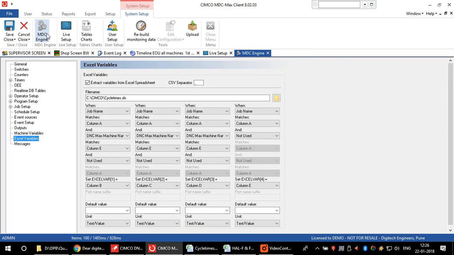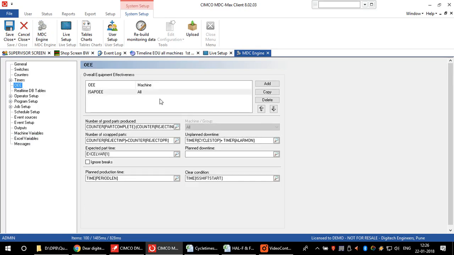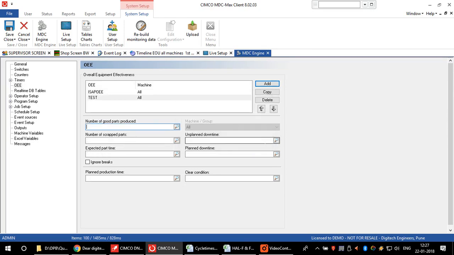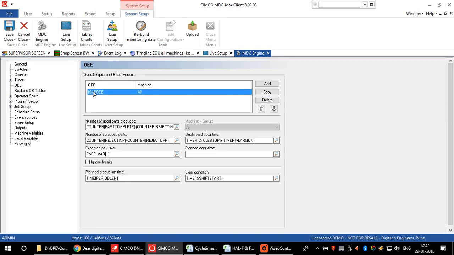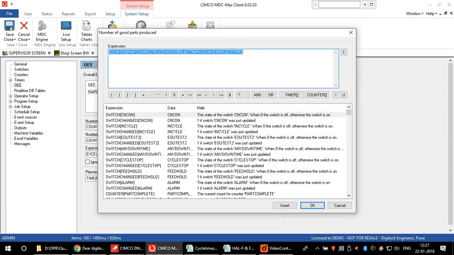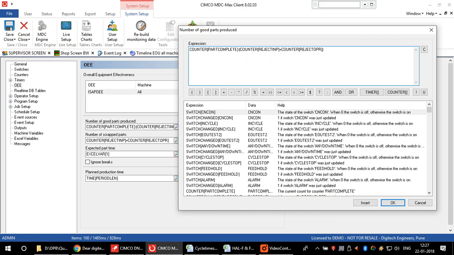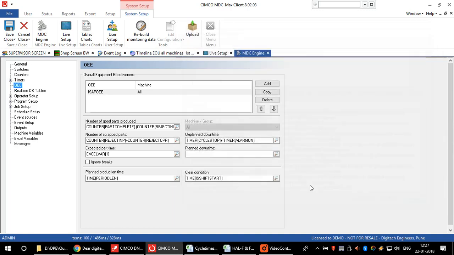And now you can go to OEE, you can say add new OEE, say for example test, and then these are values to be filled in. I have already filled the values for the parameter called ISAP OEE. So here I have got the expression as part complete minus the two counters which are responsible to note down the reject parts.